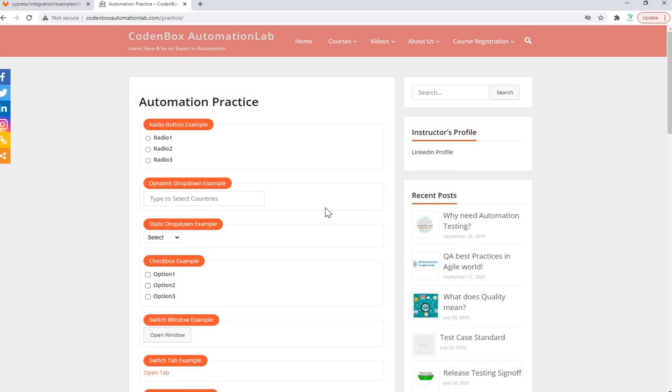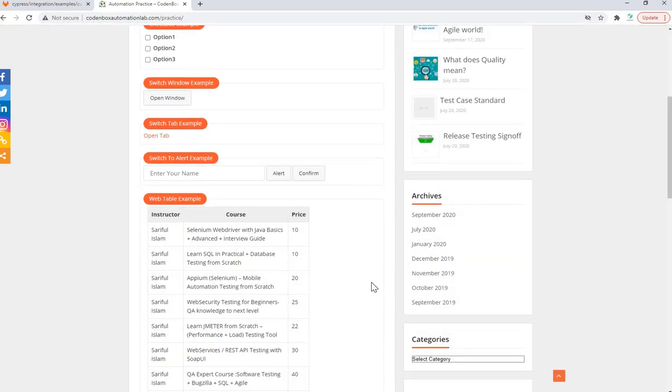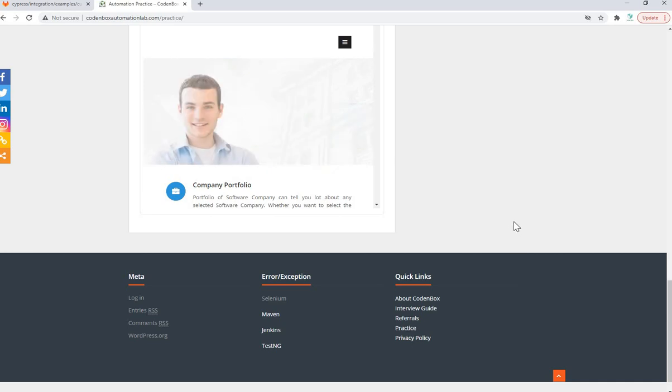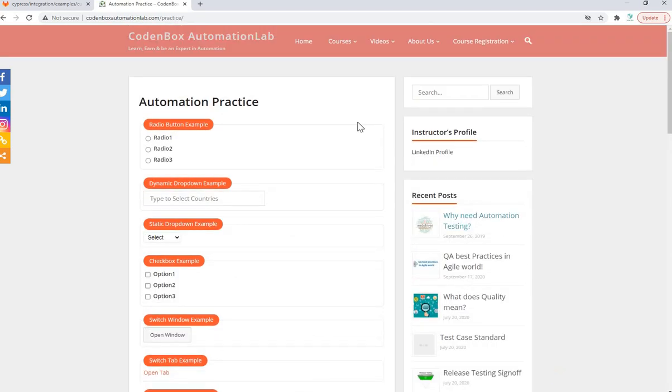As you know from the page object model definition, we'll have a separate class for every page. Assume this is our testing application. In this practice, we're going to choose two different pages. One is the practice page, which you can see at the very bottom, and then we'll go to our registration form.